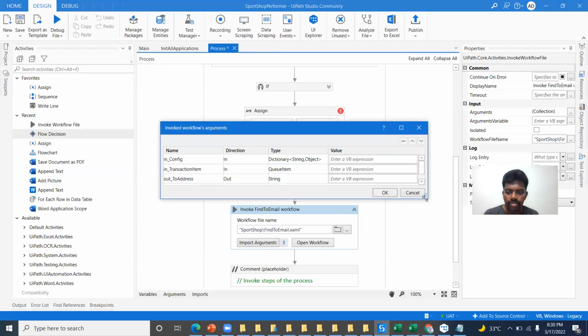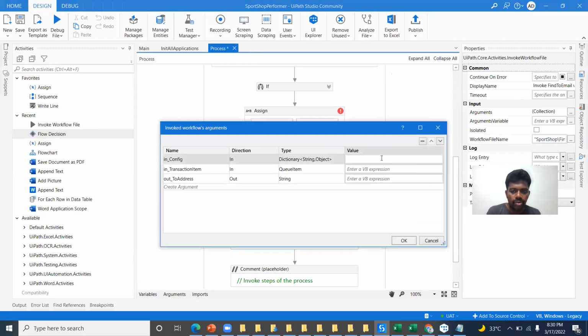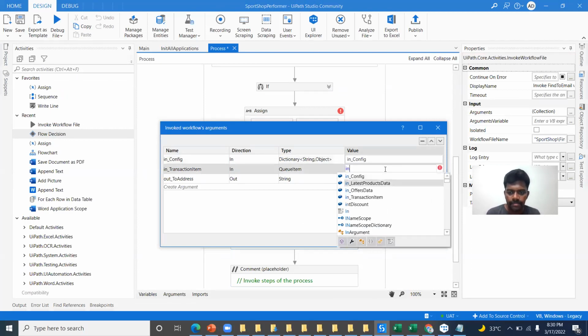And in the find email, pass the arguments. So in config, in transaction item.